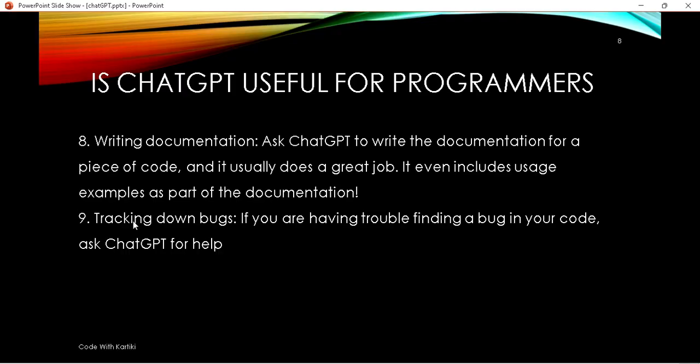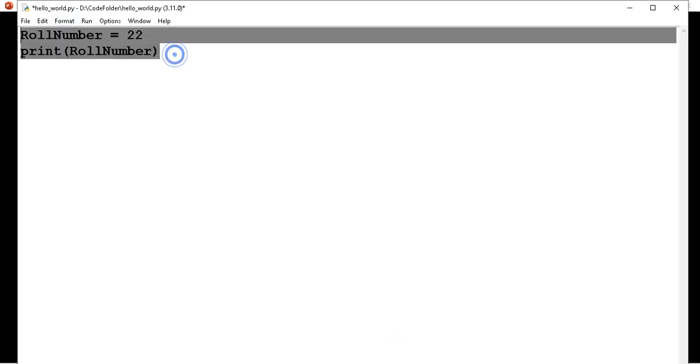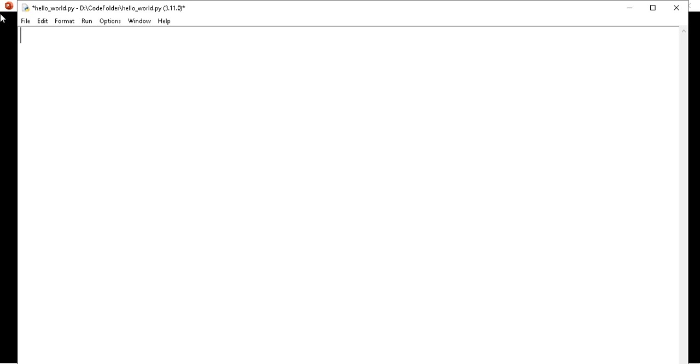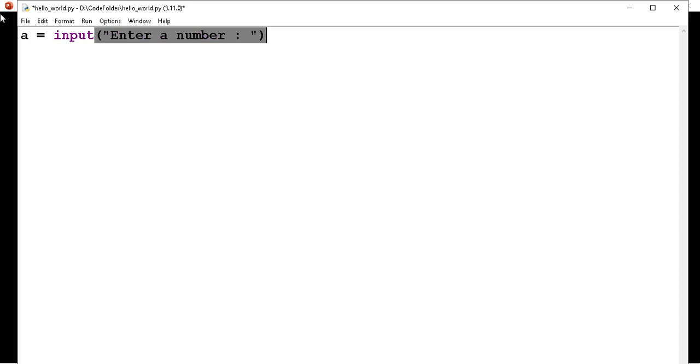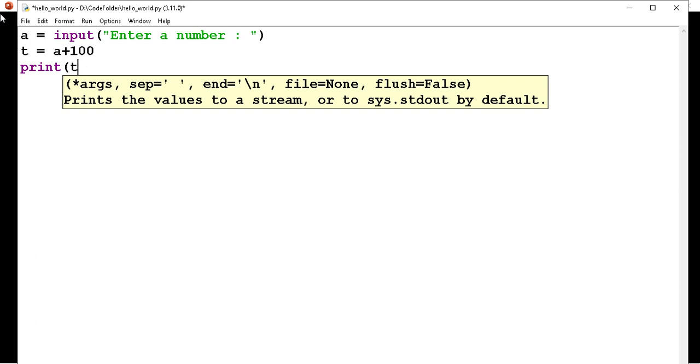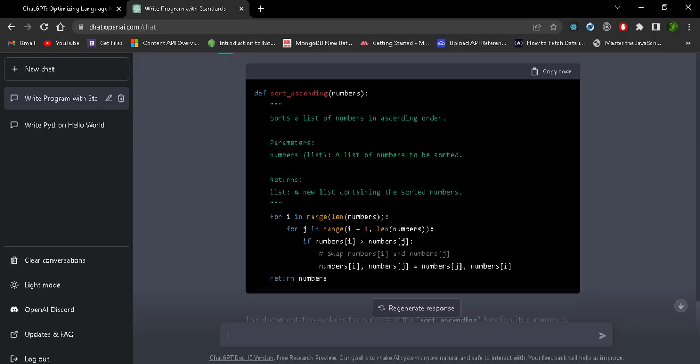So next is tracking down bugs also. You can ask for finding bugs. For example, we will give some Python code here that will be buggy code. If I give here a is equal to input, enter a number. This is my buggy code. And I am doing here t is equal to a plus 100 and print t. Okay, so we will give this code to ChatGPT.